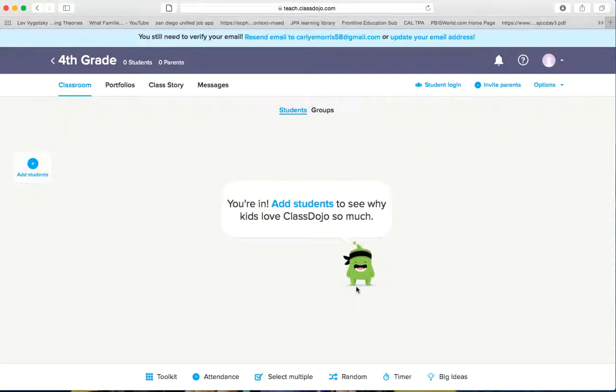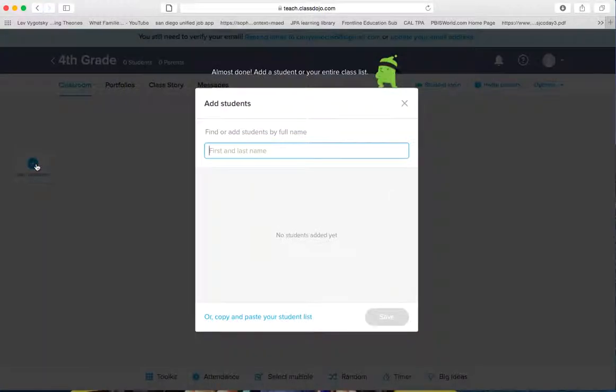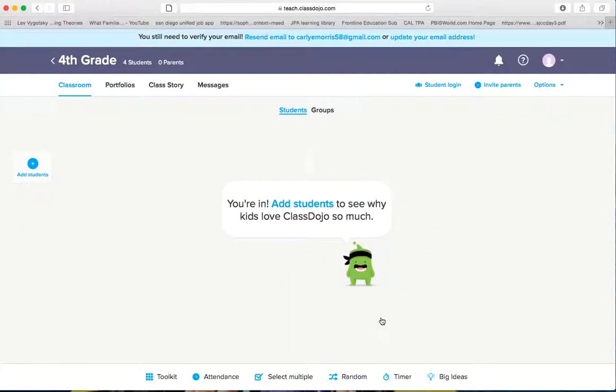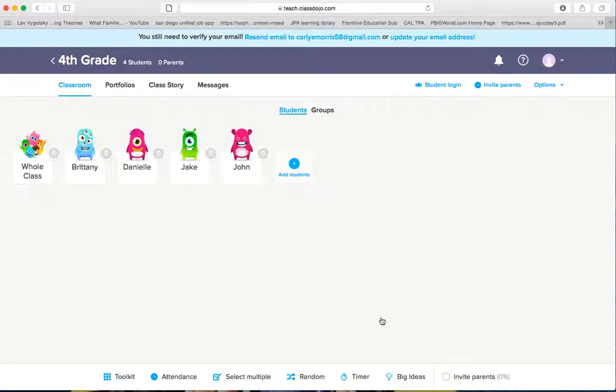Now you can start putting in your students. So I'm going to click on Add Students. You can either copy and paste your whole student list or put in students' names individually. So I'm going to put in my students' names individually. I'm just going to do a couple to show you what it looks like. And one more. So here are my students. I'm going to click Save. So each student has their own avatar.